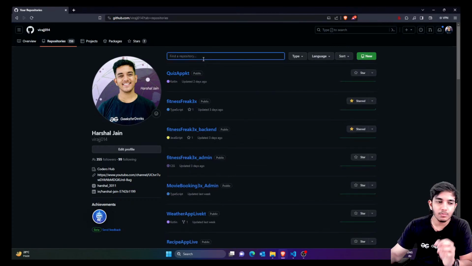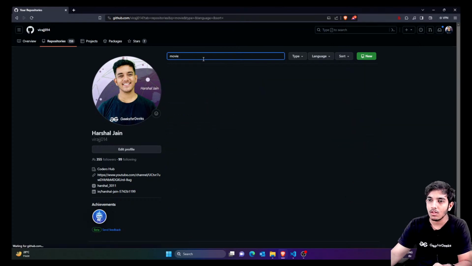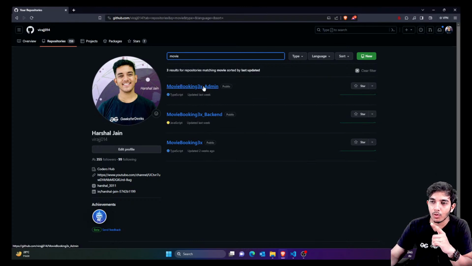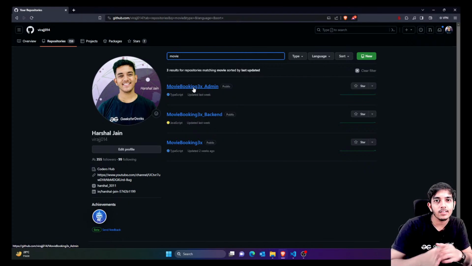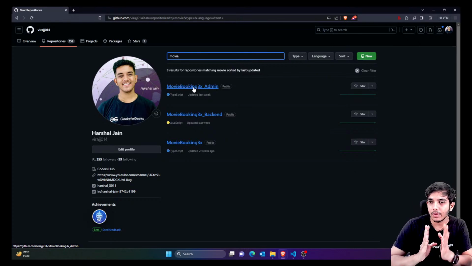Now in the repositories you would find a lot of different repositories. What you have to do is simply search for movie. You can see we have movie booking admin. I've hosted the admin file, that means I've saved the admin panel repository. Similarly, we have the backend, and similarly we have the front end. So we have all these three things. Today we are gonna mostly work on the front end and the backend. Admin was done. The main part of admin was to just create a movie, create a theater, and add it to the database. That's the main logic for the admin, and we have completed that. So now let's continue with the backend as well as the front end.